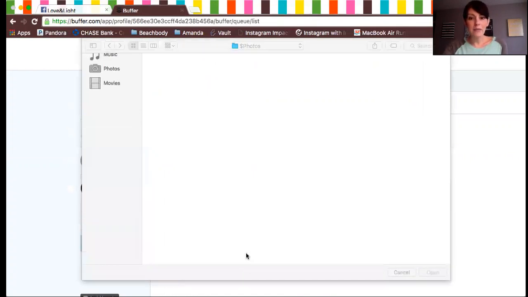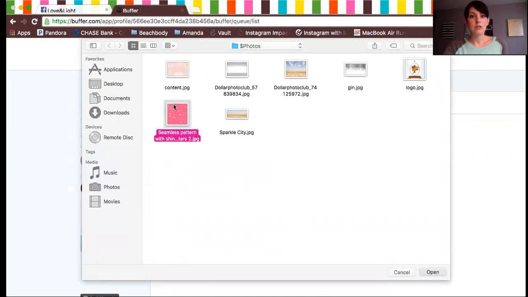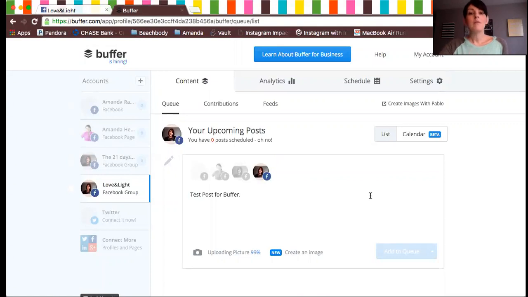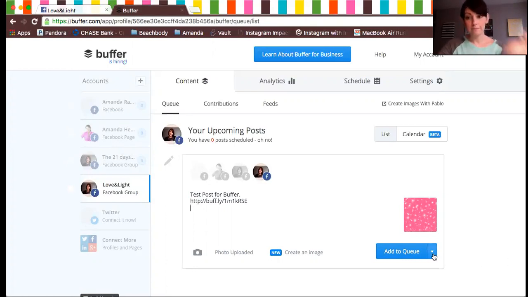From there, if you want to add a photo, you click on add a photo and choose what you want to use. Buffer posts pictures beautifully. It looks exactly like it would if you were posting it from your phone or from your computer. It's not shown as a link, it's shown as the actual picture. So it looks wonderful. When you put in a link, it automatically shortens it. So amandahenley.com was a short link to begin with, but no matter what link you put in there, it turns it into a very short link, which is awesome.